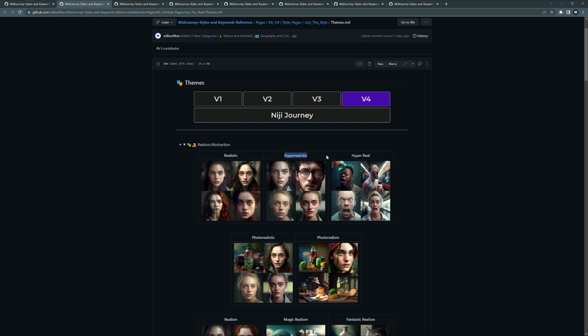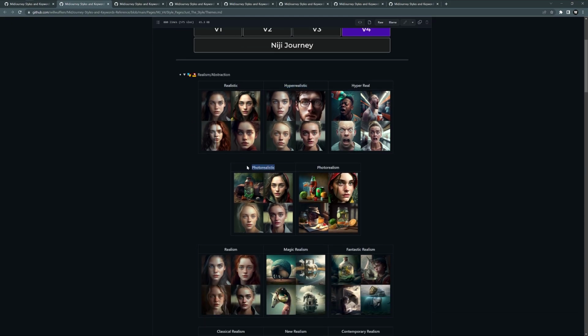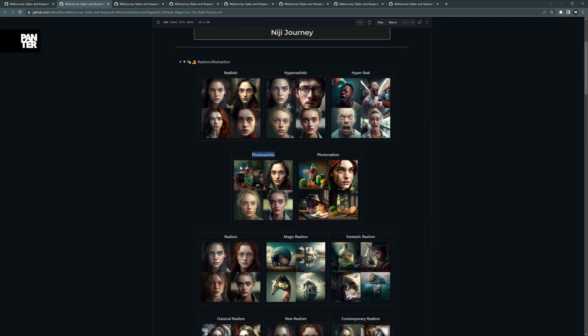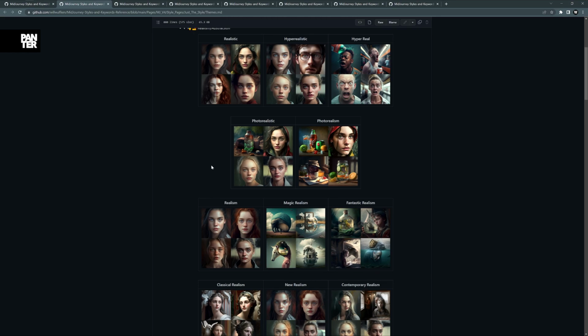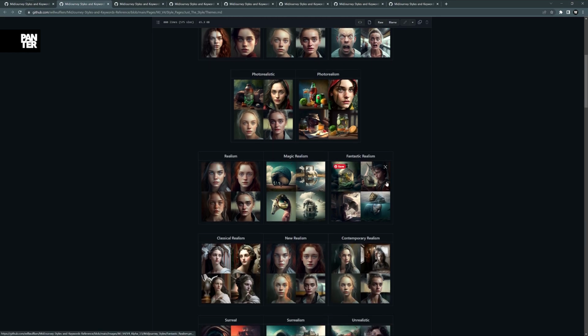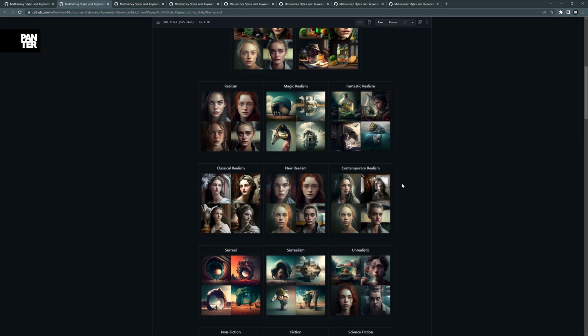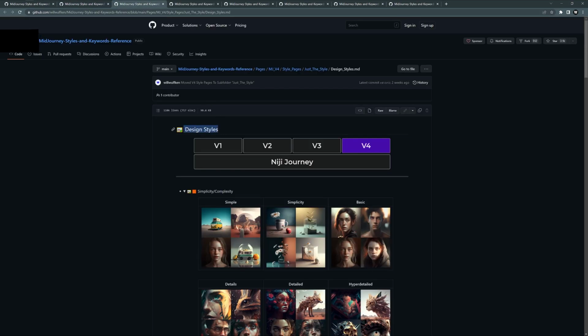Here we got realistic, hyperreal, photorealistic prompts that eventually are going to boost your photos to become a little bit more realistic looking. But Midjourney 4 already does the photos pretty realistically and achieves these sort of results even without typing in those. Next, we have design styles.